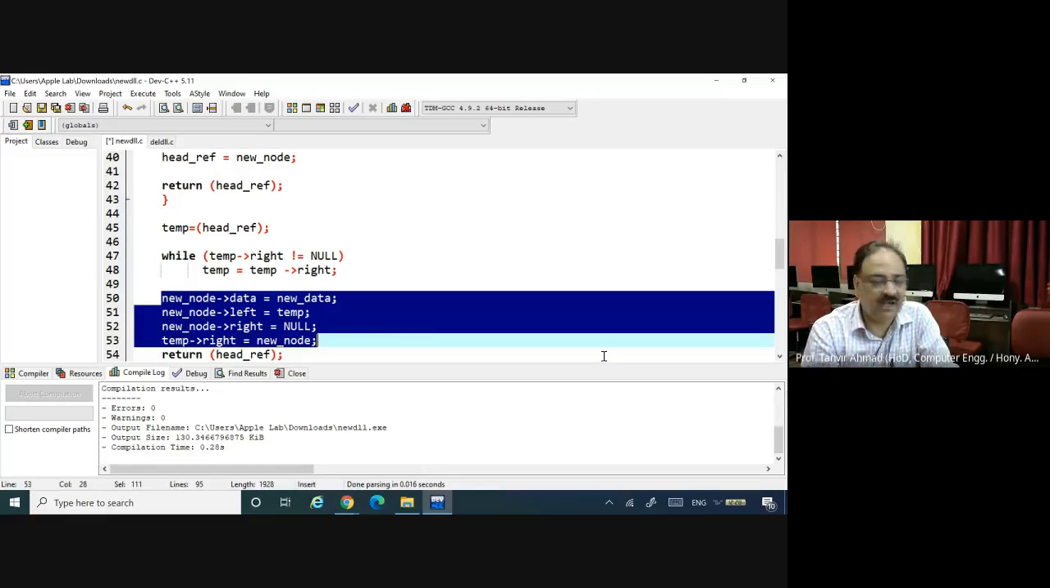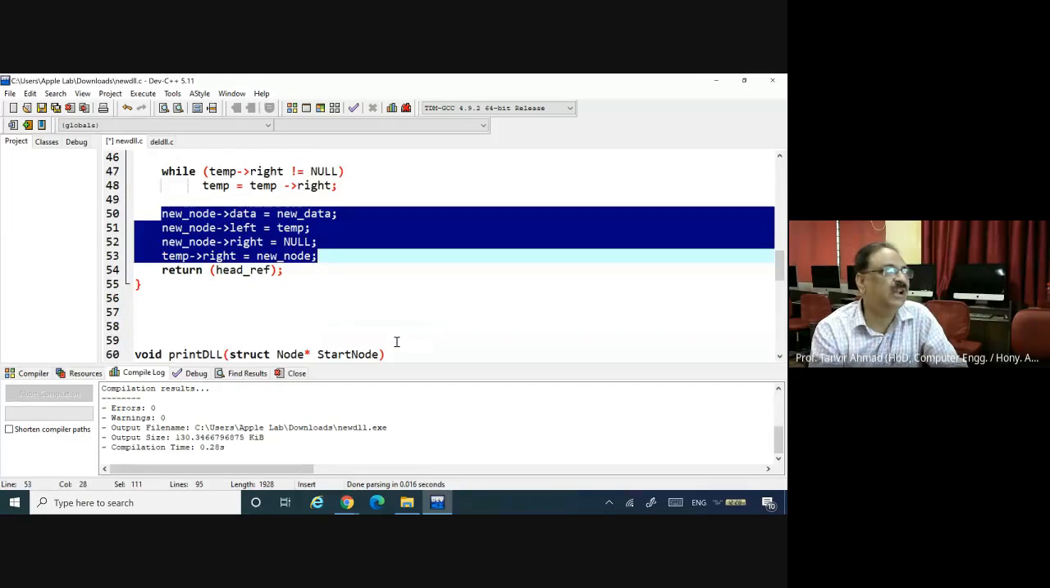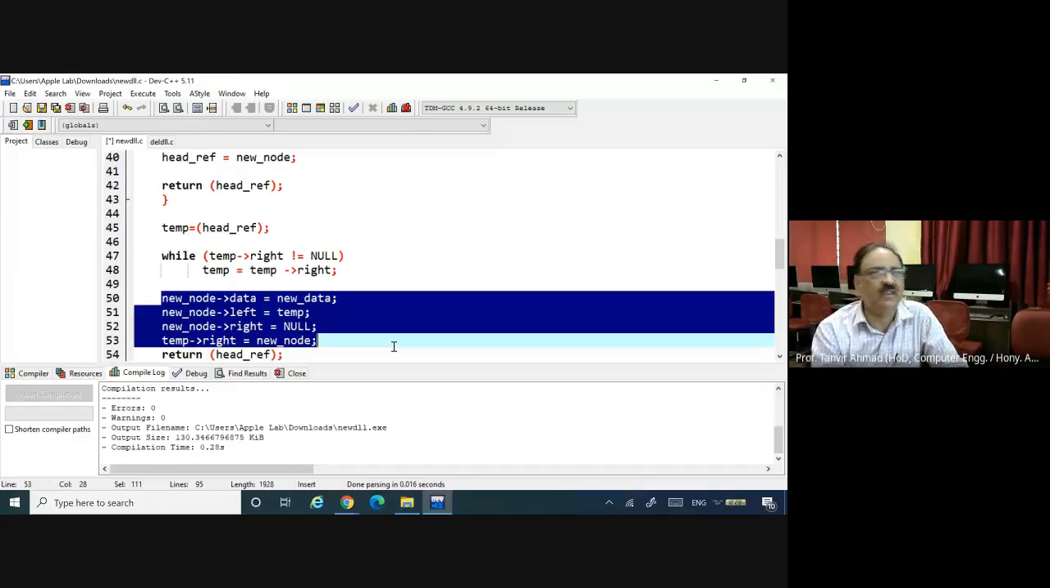Okay, you are asking: since the insert function does not modify head ref, can we make it a void type? You can take it as a void pointer. Obviously, you can take it as a void pointer, but there is no definite advantage for that. You can do that, because you are just using it to return the value.